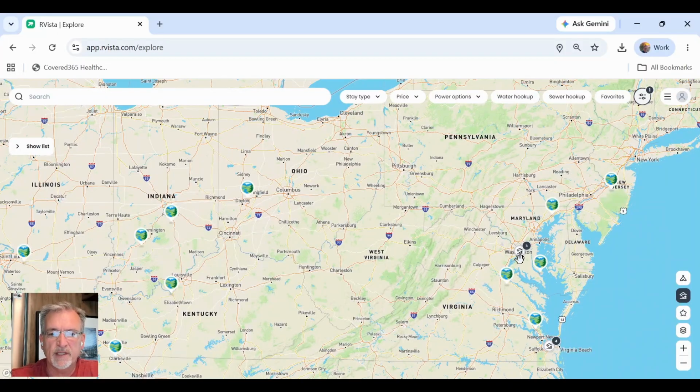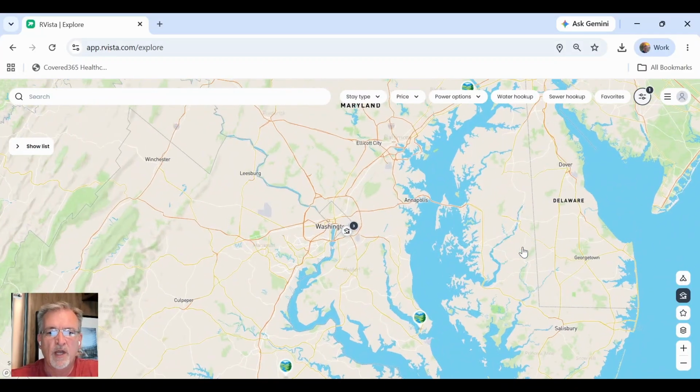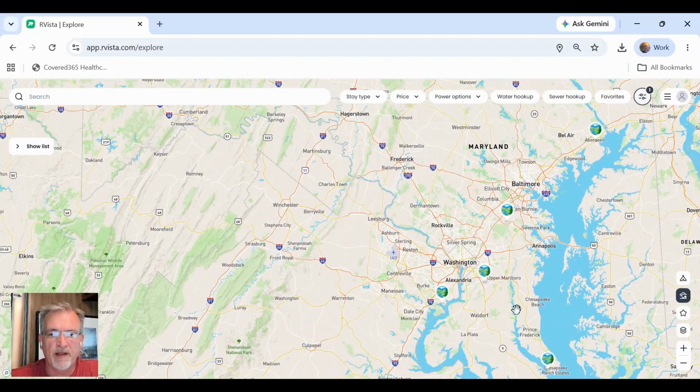And so for the purpose of this, let's just say I wanted to go to a military base or FAM camp in the Washington, D.C. area. You can see that as I zoomed in here, my cluster filled out and expanded. And now you can see I have three, actually four, if I look at the top, military campgrounds that I can look at.